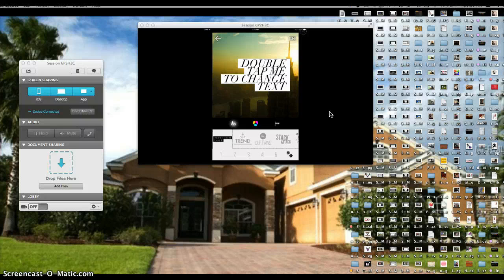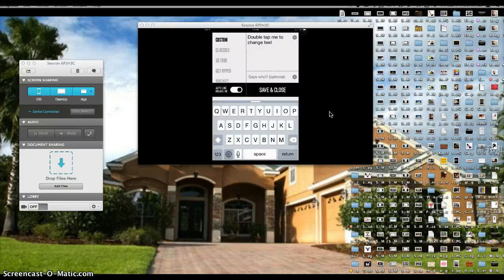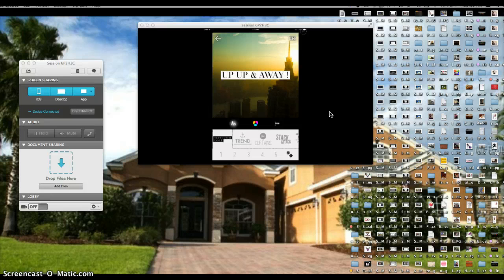picture. Now, when you're editing, it's basically very paint by numbers. It's telling you what you should be doing. So you're going to double tap to change the text. You double tap it, and then it's going to ask you, what do you want to write? So I'm going to write, let's write "up, up, and away," something I say all the time. Oops. Caps. And then you're going to save and close, and that's what you're going to see.